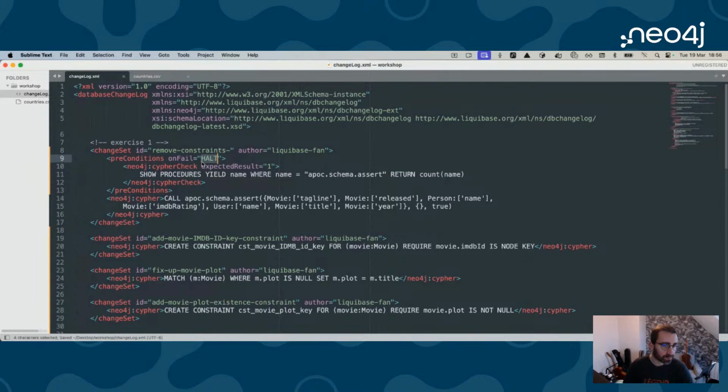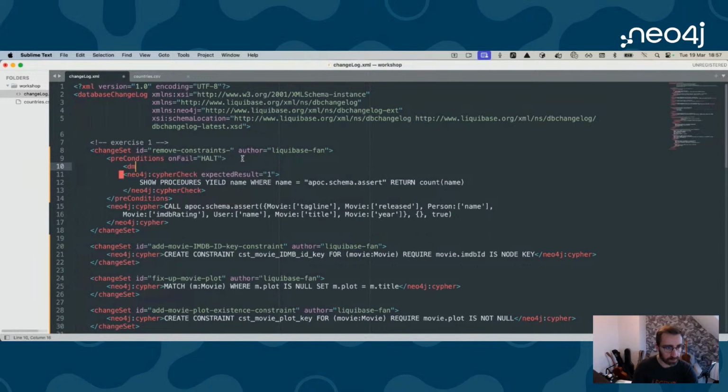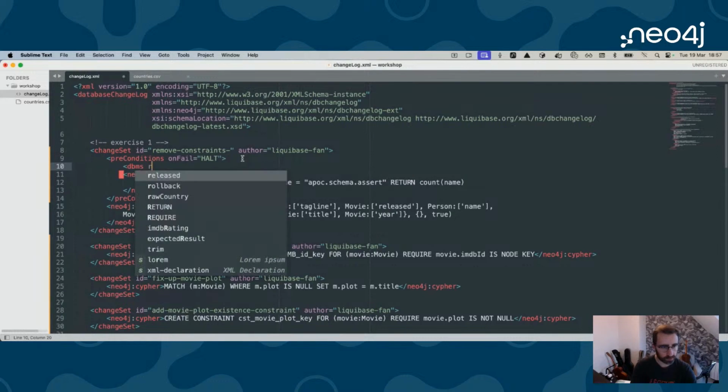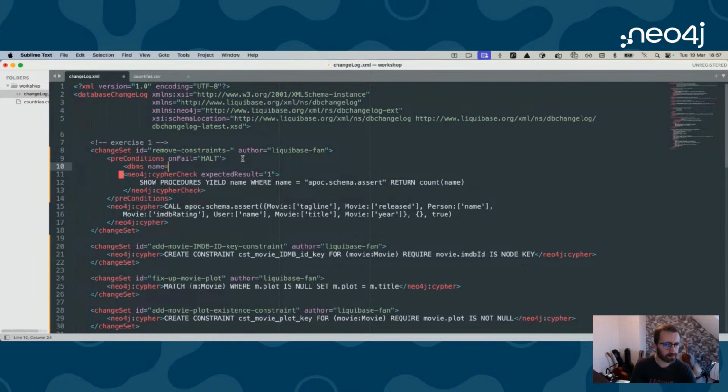Here, to keep it simple, I decide to halt, which is more or less the same as not writing the precondition, because if APOC is not installed, it's going to fail. But it's a bit more explicit. And you can also have the DBMS, I think its name, Neo4j, for instance. So by default, it's going to be halt.